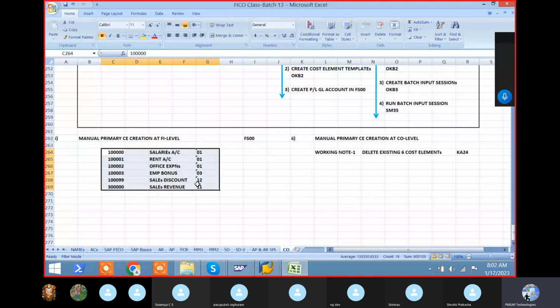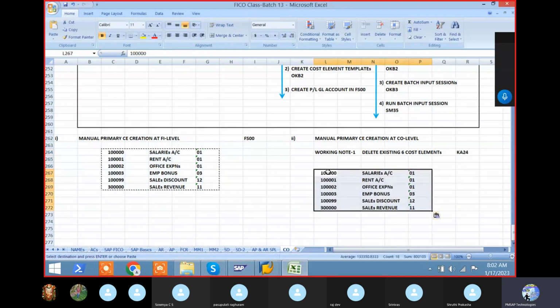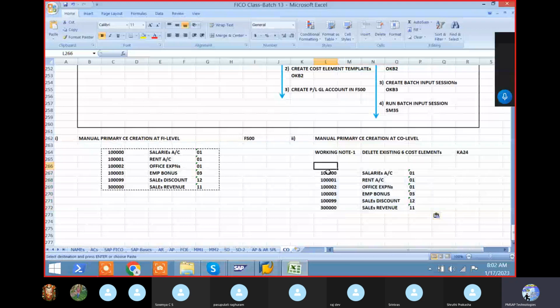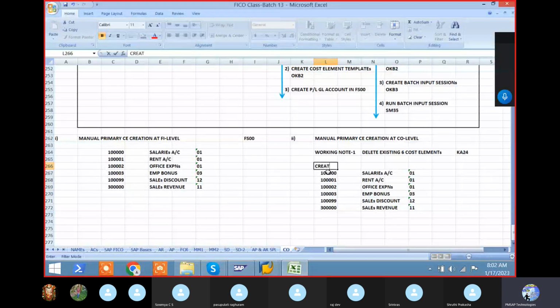Again I will create them at the controlling level manually. The only prerequisite is that these are primary cost elements, so we have to create the GL accounts first. Yes, we already have the GL accounts. These 6 accounts were already created as GL accounts in FI. Now, using the same codes, create cost elements in controlling.